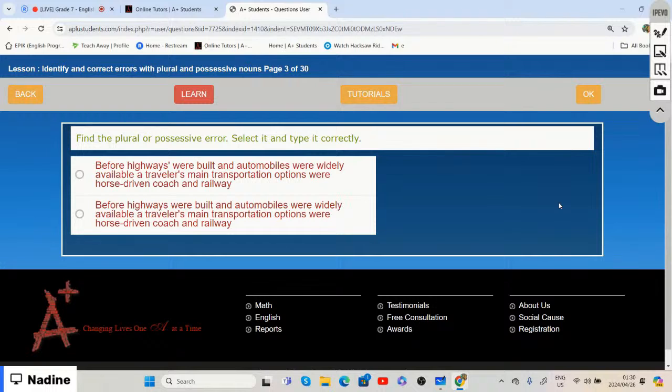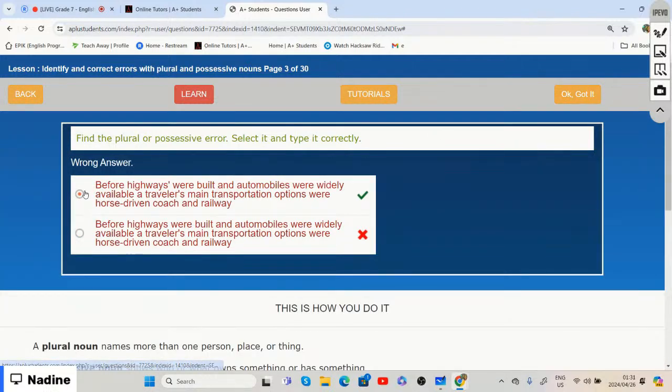All right, and if we find the possessive error, and then we're going to say before highways were built and automobiles were widely available, a traveler's main transportation option was horse-driven coach and railway. It's the first one. Sorry.